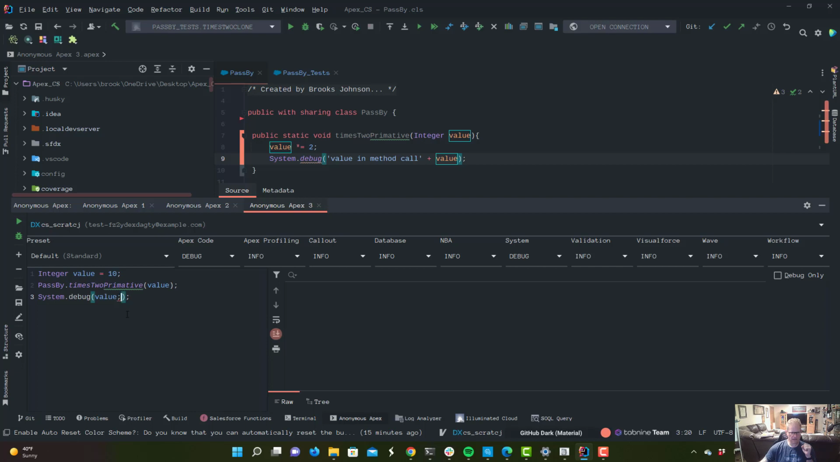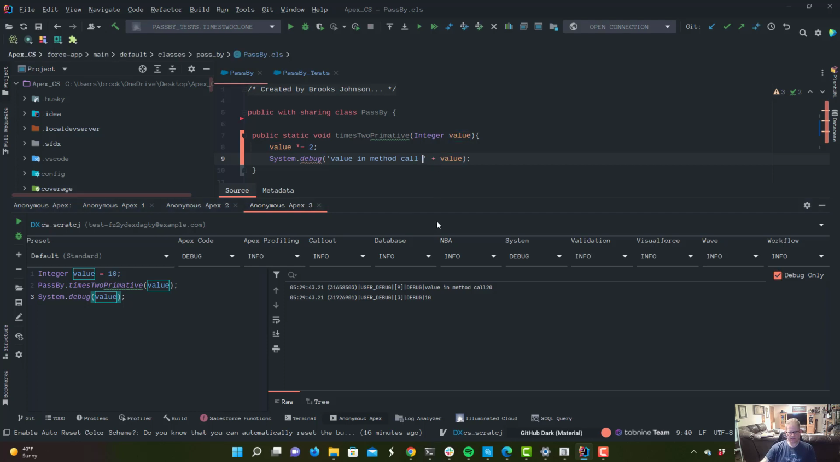All right, let's get rid of that. Will value here, will this equal 20? Because we passed it in, right? We passed it into this method. Let's find out. Let's run it. Debug only. And look at that. Well, I didn't leave myself a space. So we'll fix that for the next time.